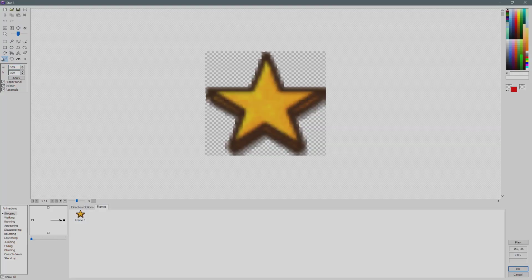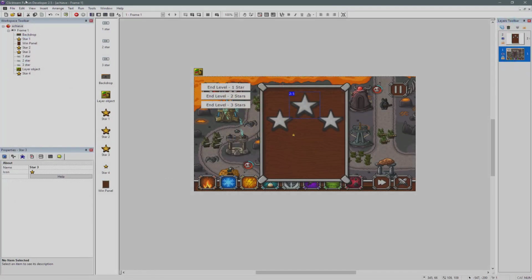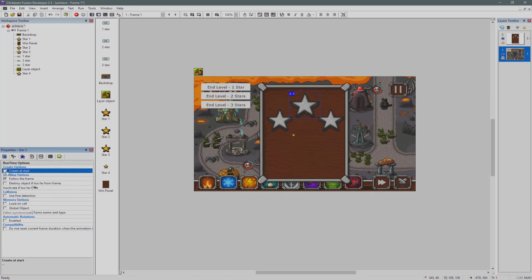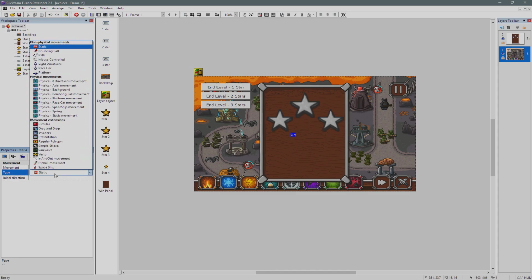So I'm just going to check that the hotspot is in the center of this, which it's not. So I'm just going to see whereabouts that is. That's at 53 and 57. Now, we need to not create these. Oh no, we do create that one. Sorry, my bad. Let's get this star 4. Here we go. Let's not create it at start, and let's give it a movement.